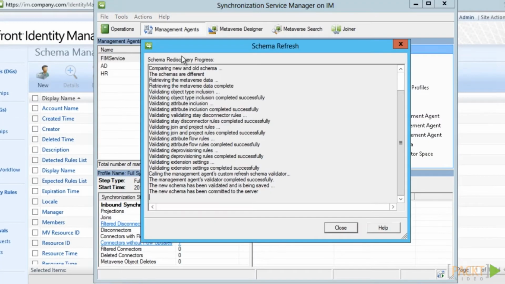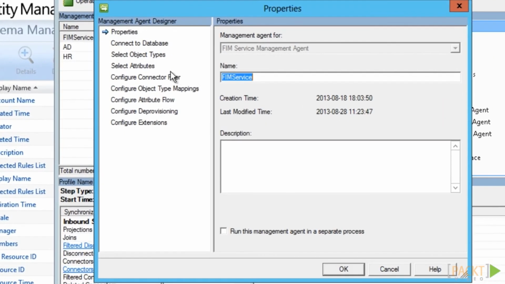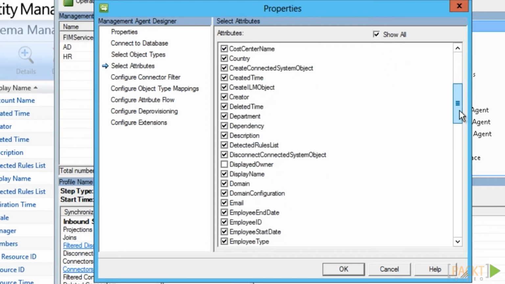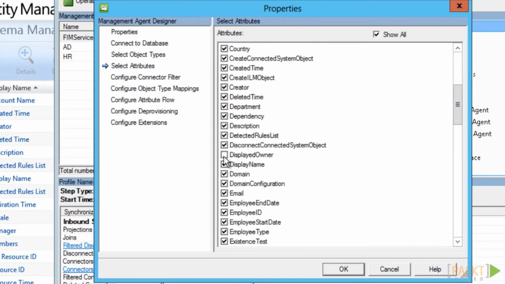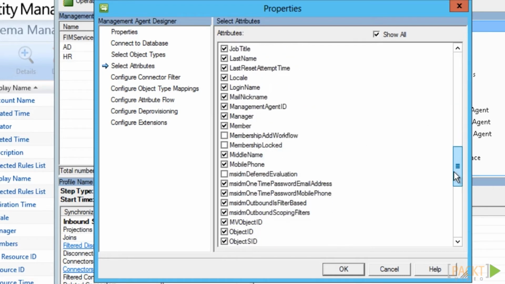After making the changes to the FIM service schema and refreshing it, we'll need to add some new attributes to the FIM service MA in order to work with group-related attributes. They are not selected by default. In the next part, we will start using them while working with group resources in FIM.